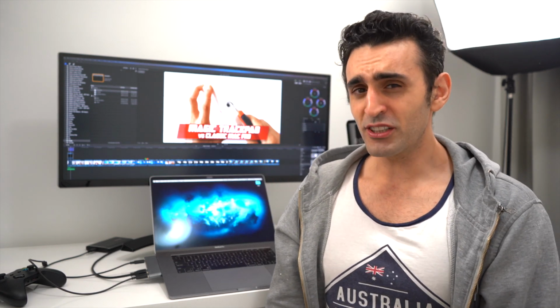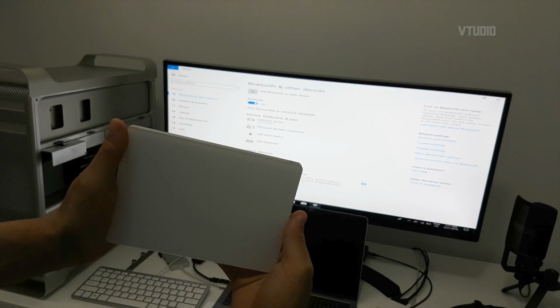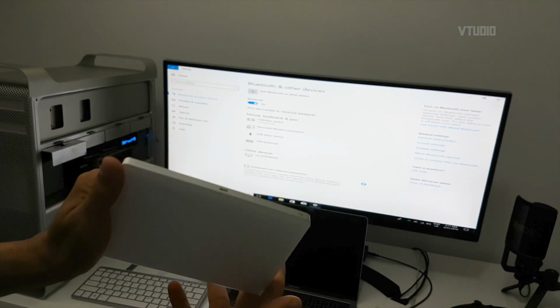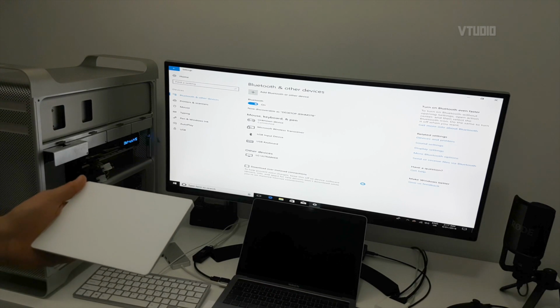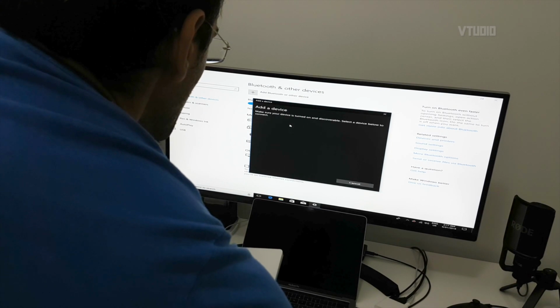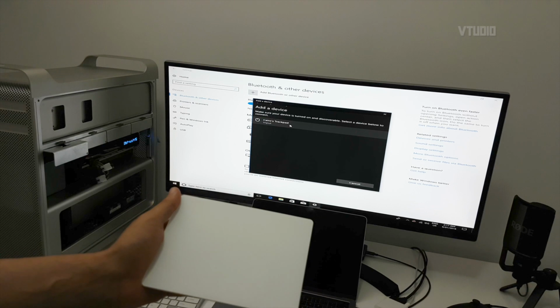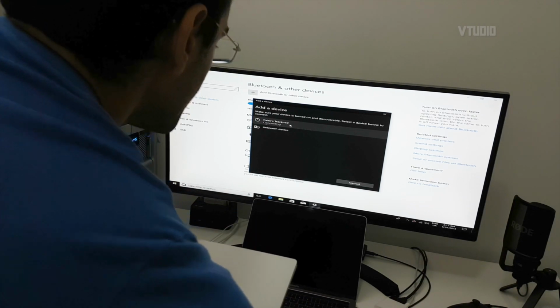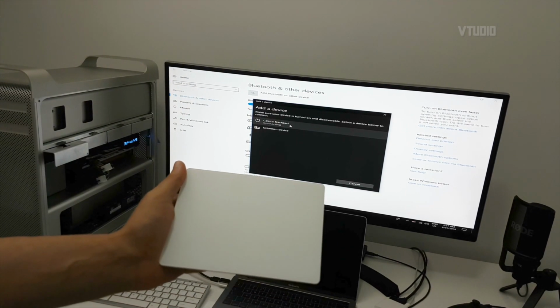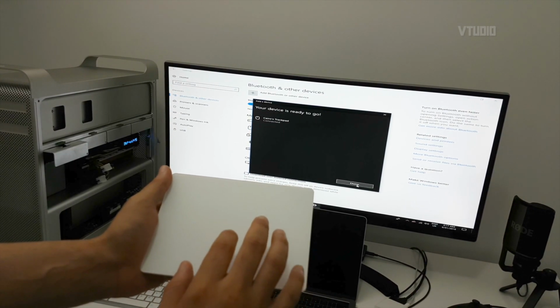So that was a fun experience going on, but there is one gotcha, and that gotcha is we're trying to use it in Boot Camp. I just wanted to show you the experience of using one of these trackpads in Windows, so I'm going to turn it on. And I'm now going to go add Bluetooth. Got my trackpad. It's connecting. And boom, I can use it.